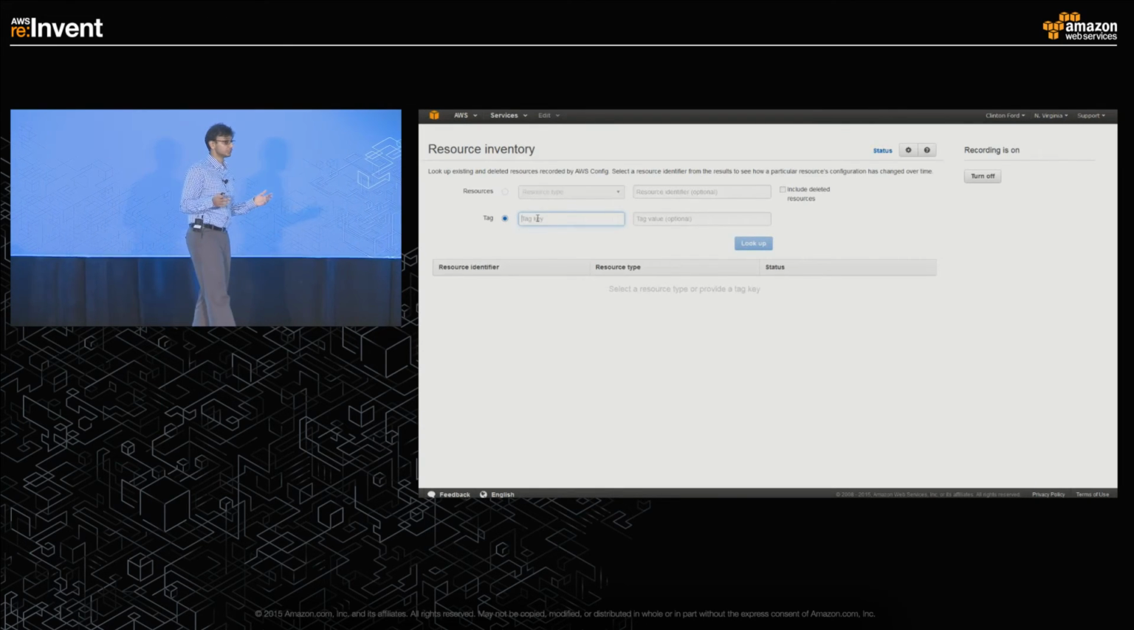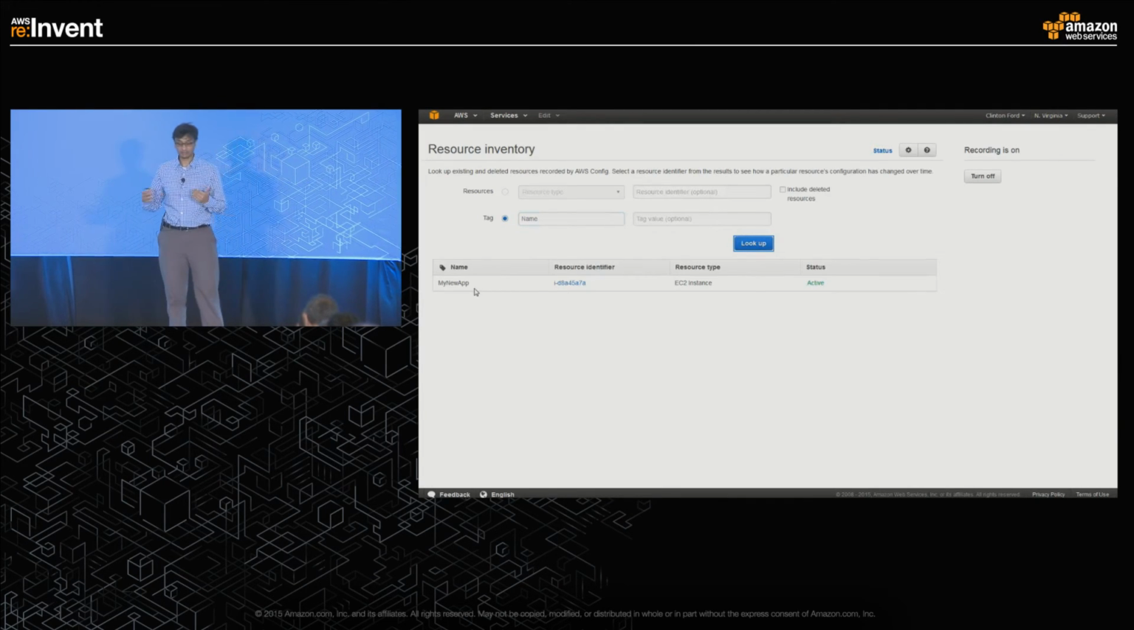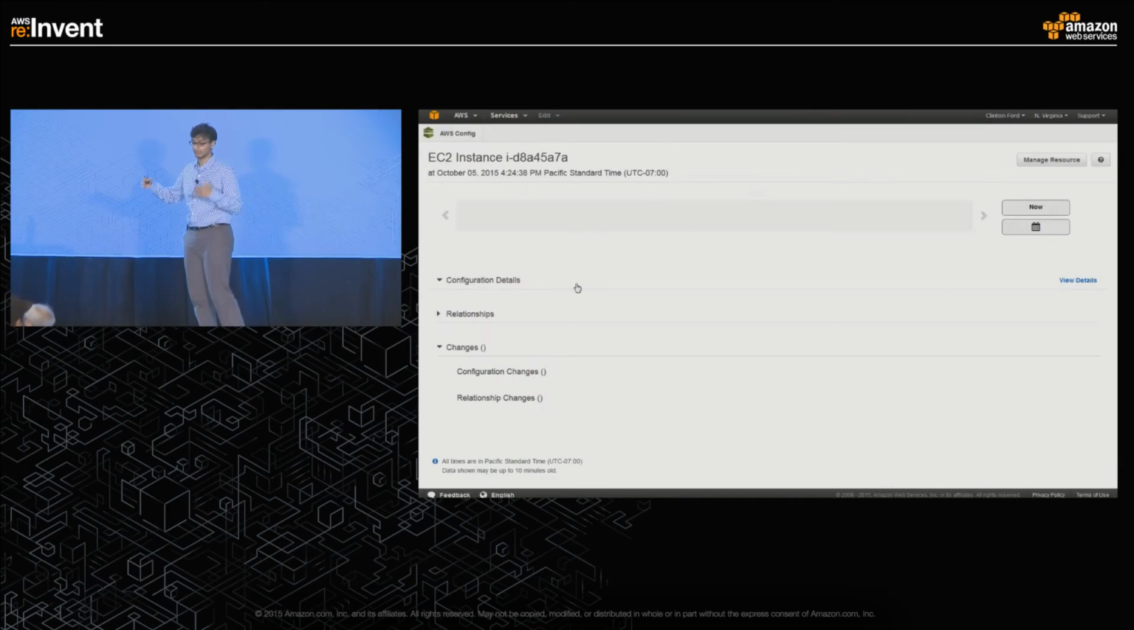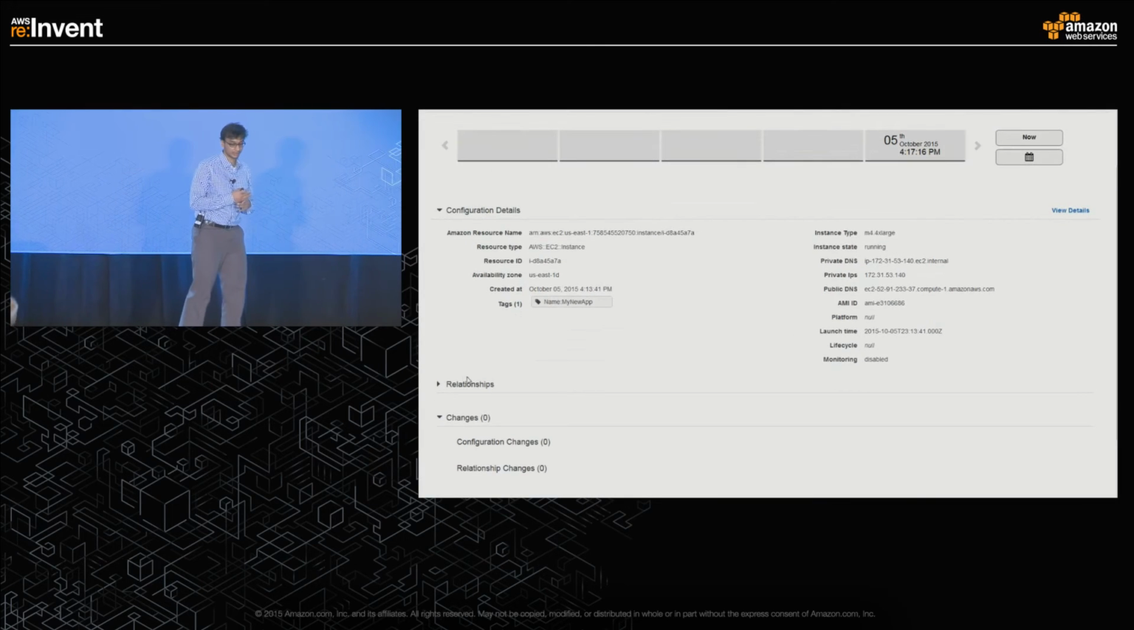Now, you can also look up resources by tag. So let's say you tagged everything correctly using Service Catalog and CloudTrail, and you can just look up, using the tags you just provisioned. In this case, I'm using name. I can look up the resources. In this case, it's an EC2 instance. I can look up the EC2 instance and similarly come to the configuration items page or the config timeline. Now, what you're seeing in the UI is all available through APIs and CLI. So you can pretty much do everything you're seeing here on the CLI and through APIs.